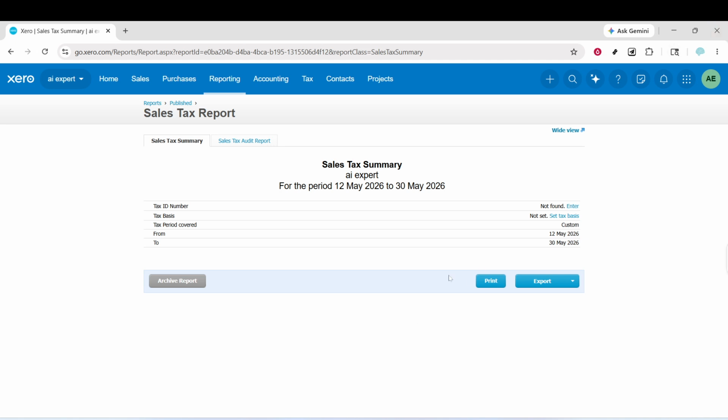That's it! You've generated a sales tax summary report in Xero to review tax activity for your selected reporting period.